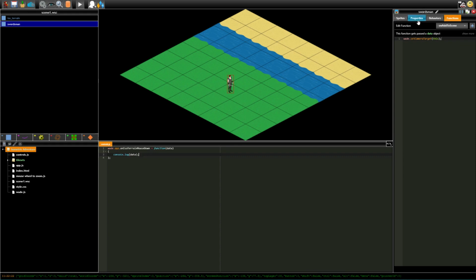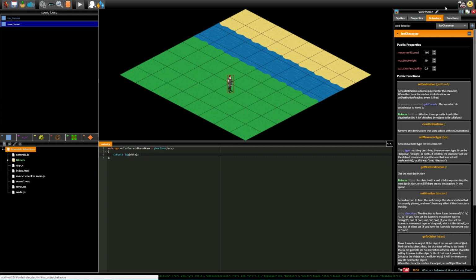And if we go back to the Behaviors tab, we can see in the documentation for this function called setDestination that we can call this function and pass it an object with X and Z to tell the character where to go. That's exactly what we're going to do now. swordsman dot getBehavior ISOCharacter. This gives us access to this object here with these properties and these functions. So we can do setDestination data.gridCoords.